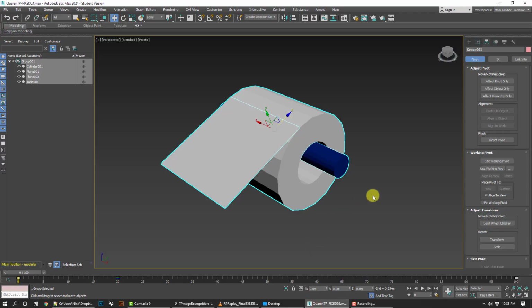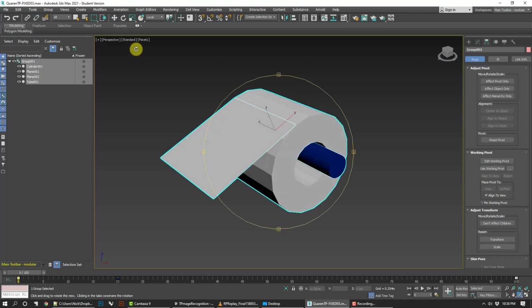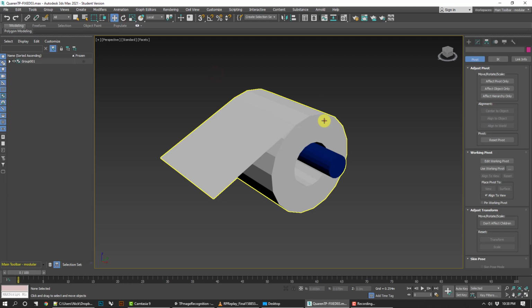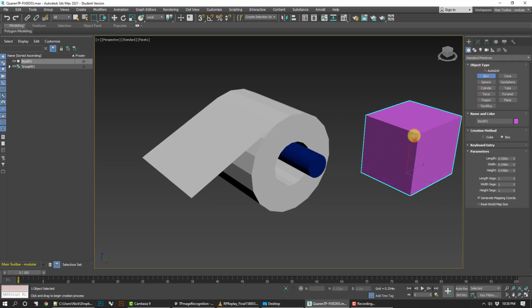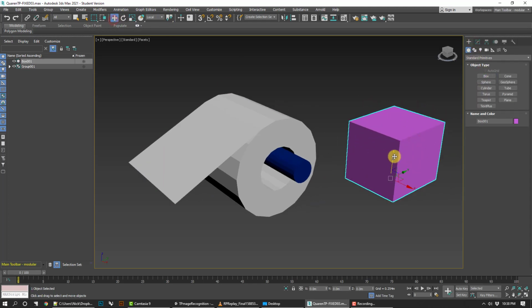So I've got this toilet paper roll that my student modeled, and the magic here, the secret sauce, is that when you get it, you've actually got to adjust the pivot. I've shown this in different examples. It's really important to align the pivot so that when you import it into Unity, it aligns properly. The coordinate system for objects in 3ds Max by default is to have the Z axis up and the X and Y axes represent the ground plane.